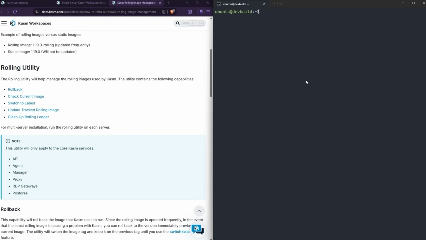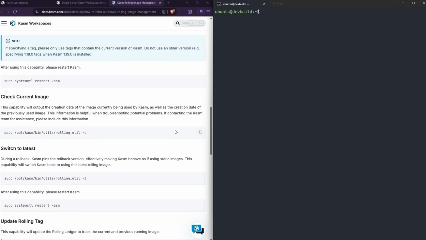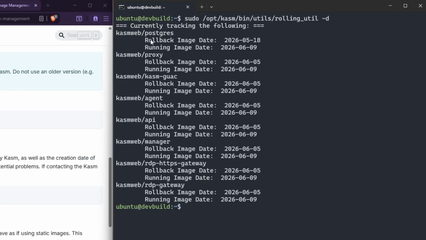Along with rolling installs by default, 1.19 also ships with a rolling image management utility that gives administrators precise control over how and when the Kasm service images are updated. This utility provides the following capabilities. The check current image function outputs the creation date of the image currently being used by Kasm, as well as the creation date of the previously used image. This is particularly useful when troubleshooting potential issues or when working with the Kasm support team.